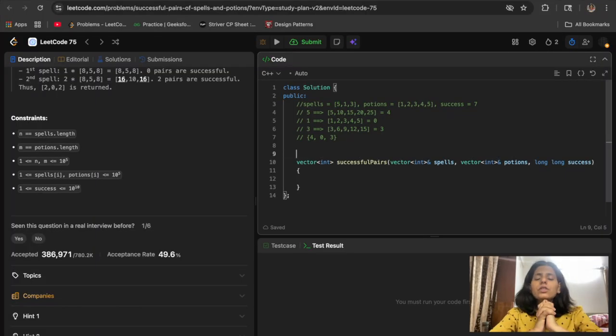What if we sort the portions? Like yesterday we saw a binary number in binary search. Can we use that here? Yeah, we can use that. How? Let's sort the portions, because we would require the sequence for spells, but for the portions we just require the count, so we don't require the sequence.